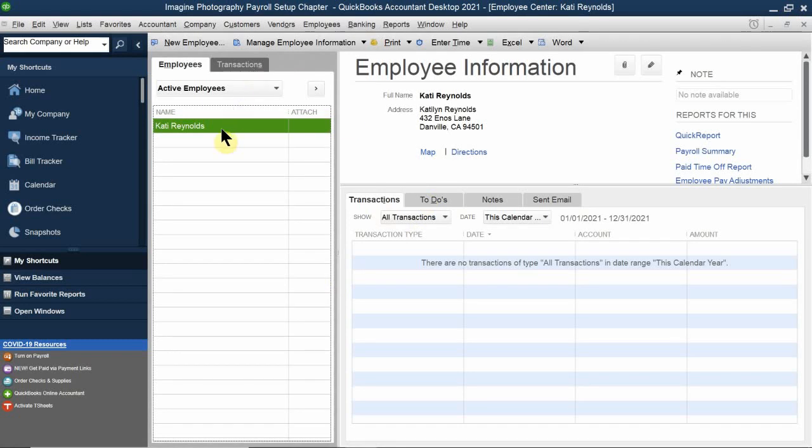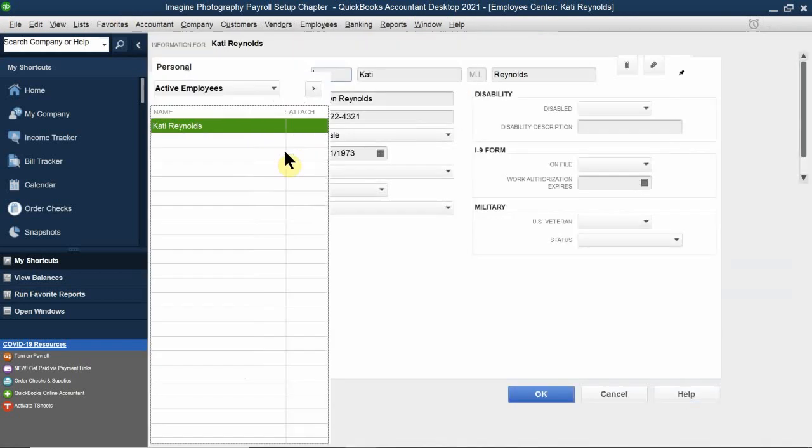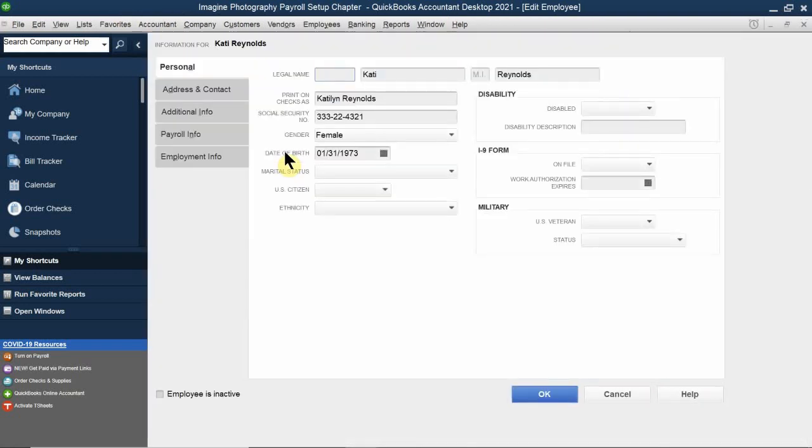Okay, and let's say we have this. Each employee also has the capability for you to attach any files that you need for them. So your W-4 form can go here, and any release documents too. So if I say maybe I terminated Katie, for any reason, I would have to go through this section to fill out her termination release information in here.